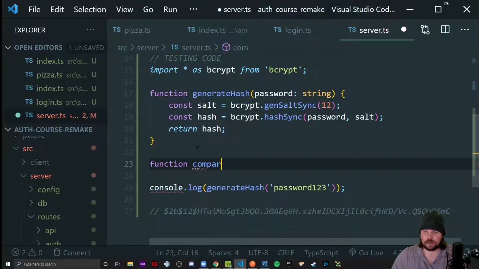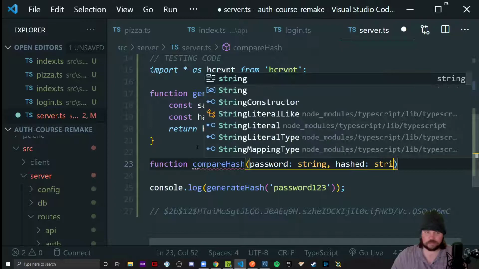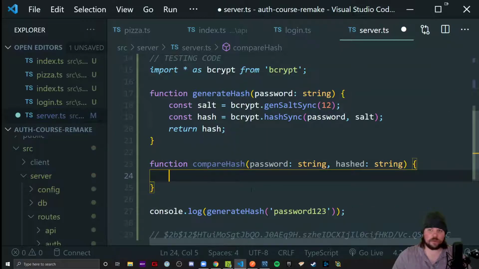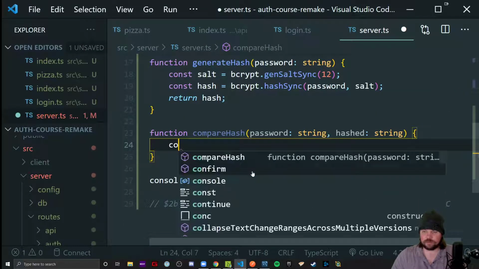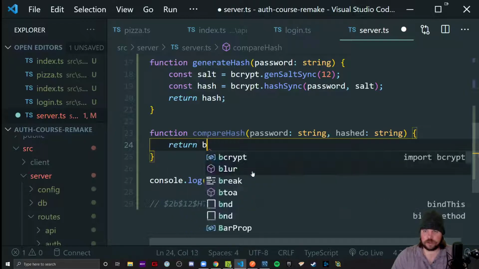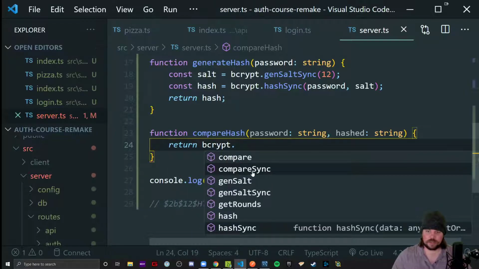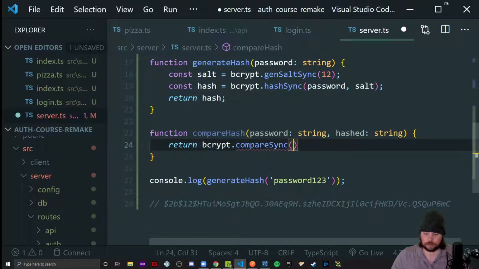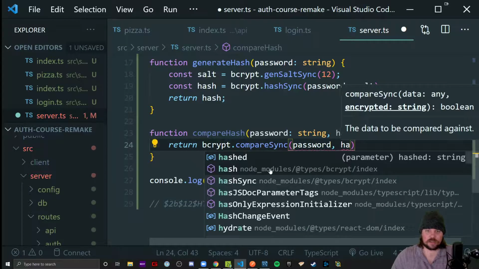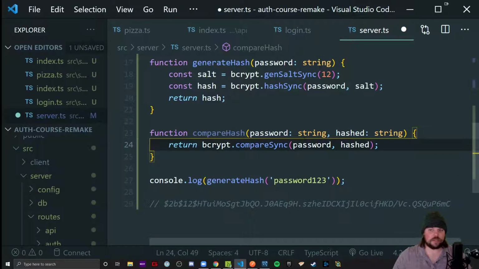How about we call it compareHash? It'll take the plain text password as one of the inputs, the hashed password as the other input, and it will simply compare the two using Bcrypt. So we're going to say return a call to bcrypt.compareSync, the plain text password against the hash password. A very simple little utility function there.